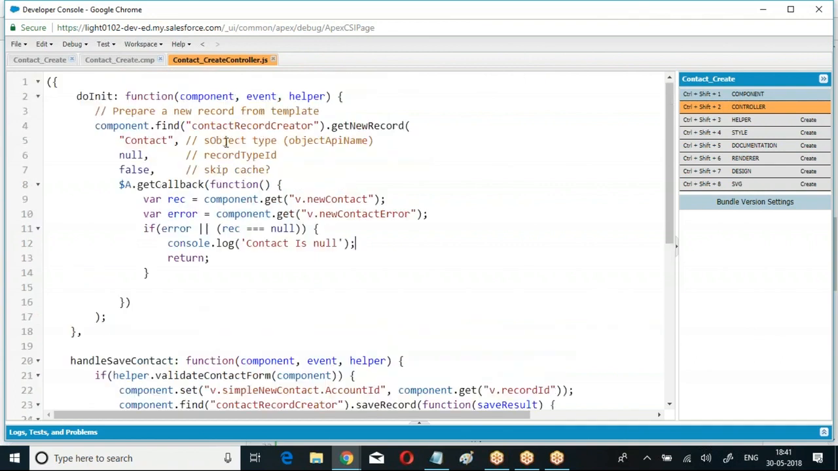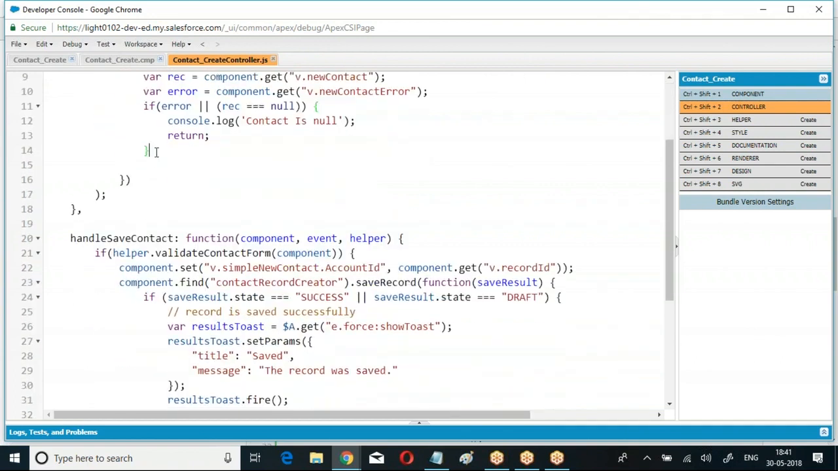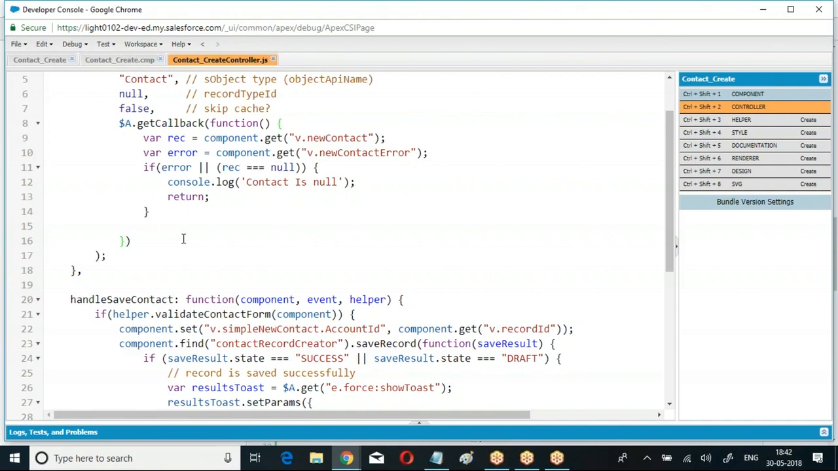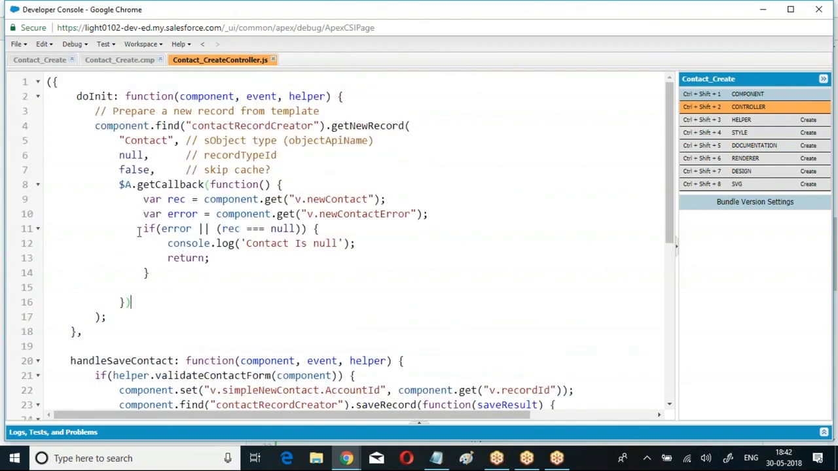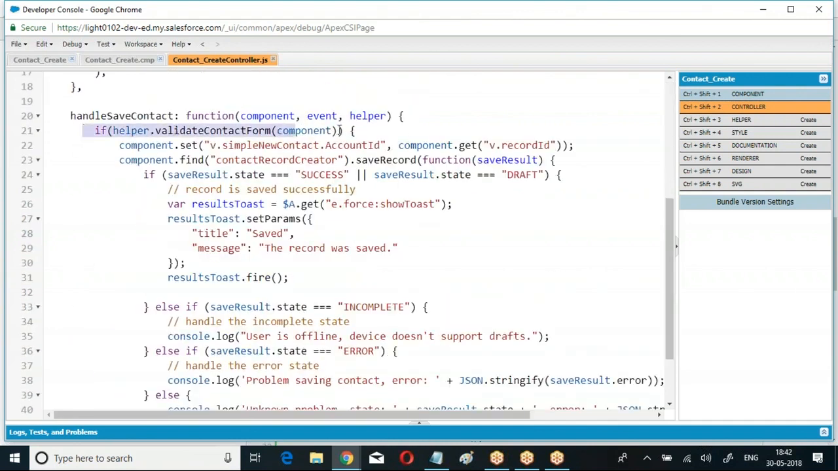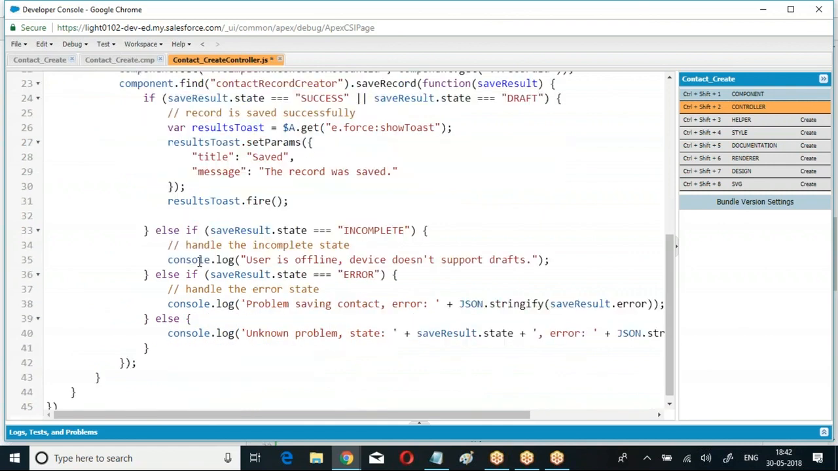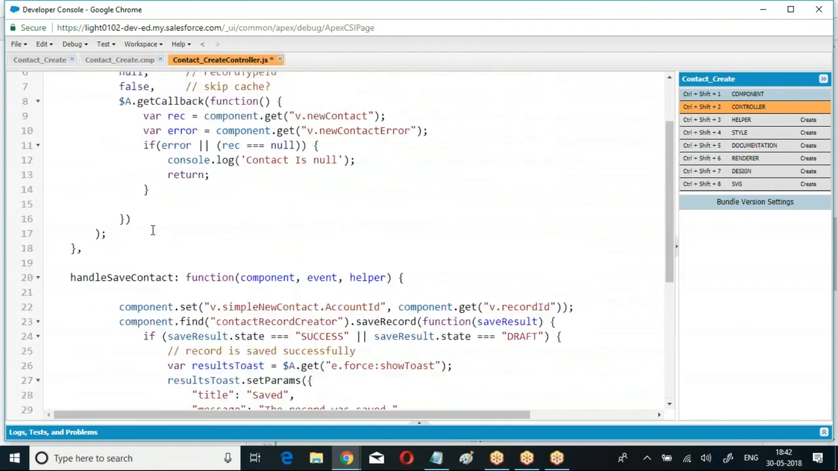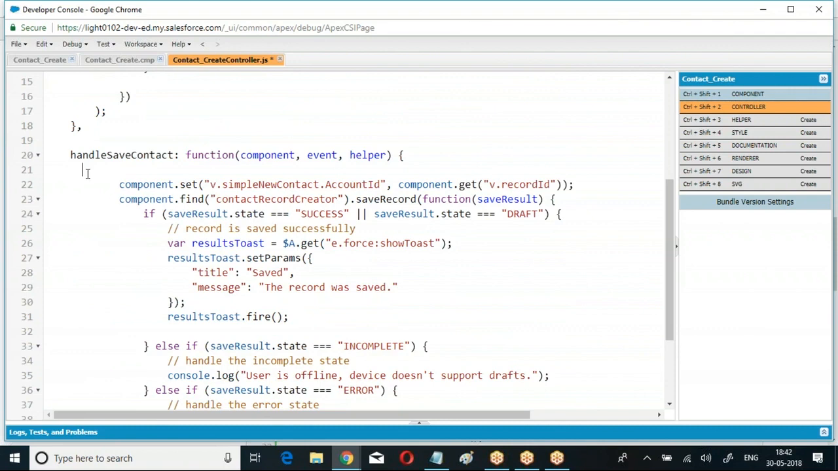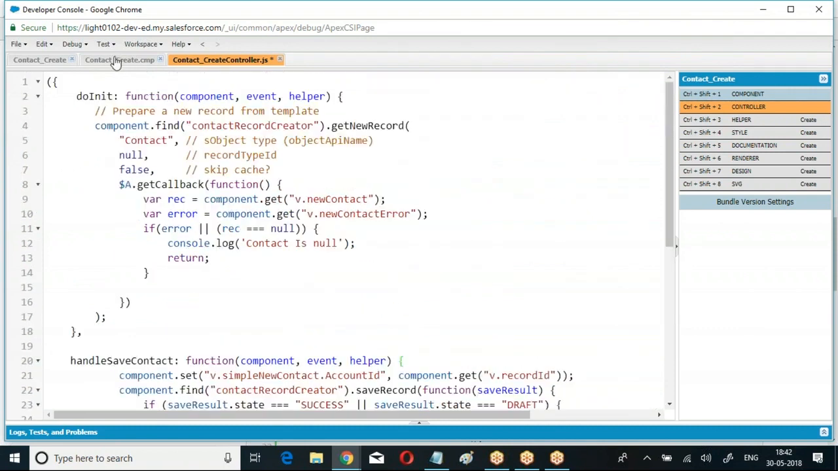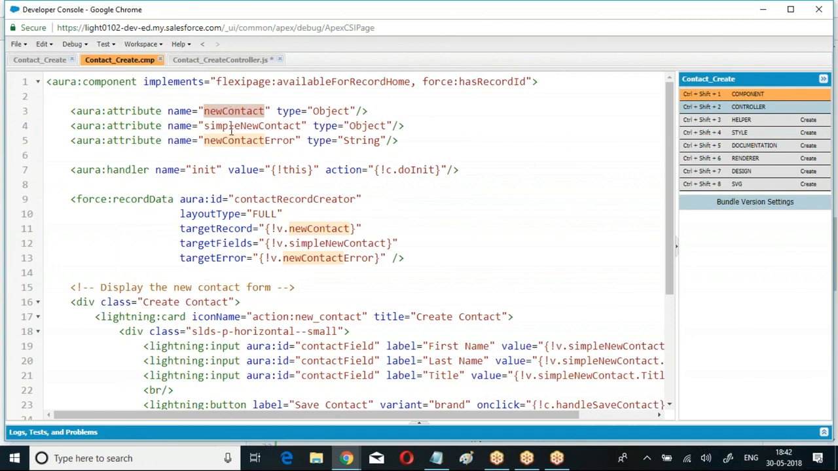Right. So next, this is what we have done. This is initialization. Now you want to create a record. When you want to create a record, I'll just simplify the code. First, let us see. What is the contact here? Simple new contact. What is this?